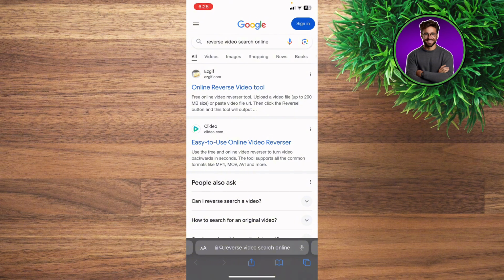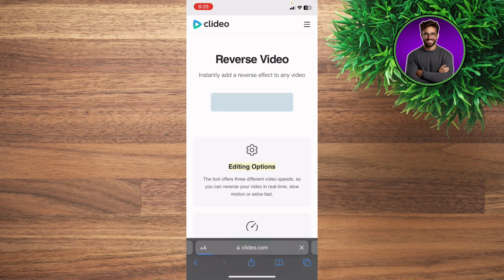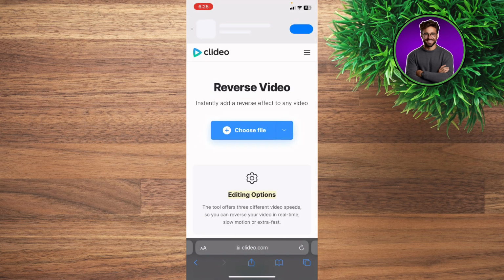Next, you're gonna just go ahead to the reverse video online, and then you're gonna be able to upload your video, forward it, and then you're gonna be able to reverse it.